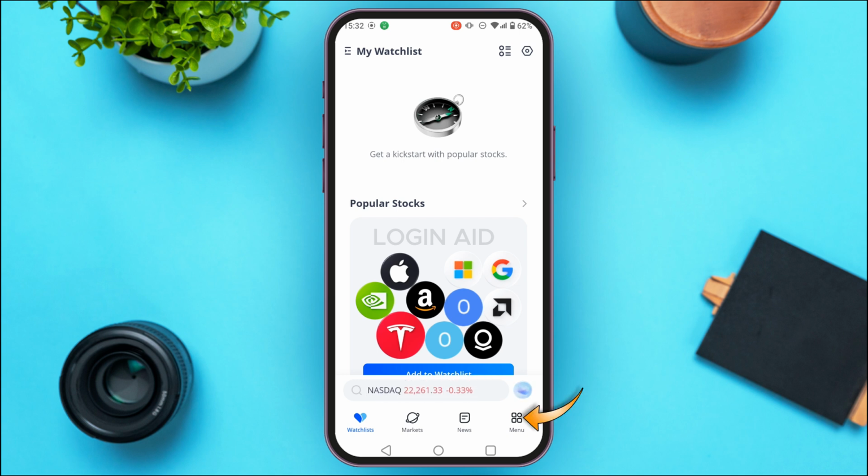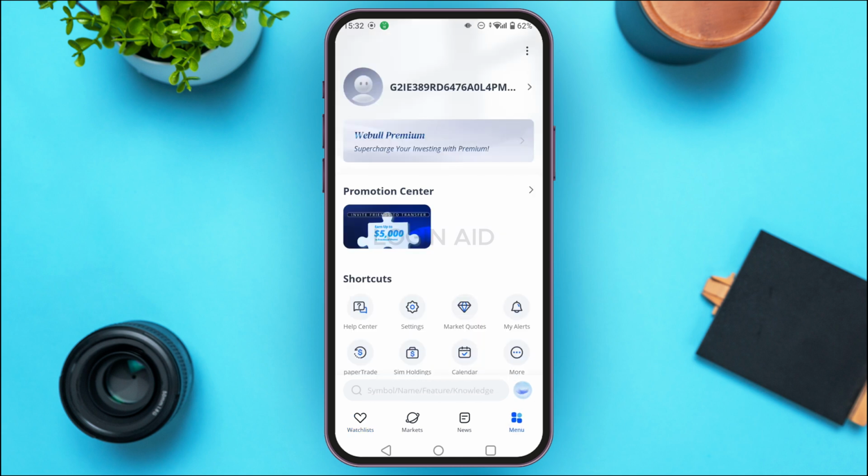Tap on the menu icon that you can see at the bottom right corner of your screen. Now you'll be led to the menu interface. You'll be able to find various options over here. At the top, you'll be able to see your account. What you have to do is tap on it.